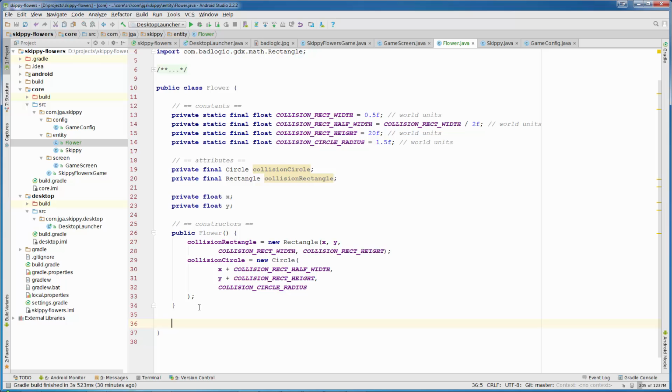But first we are going to need a setter to set the x position of our flower. So public void setX(float x), not y, x. We are just initializing our x variable to the x parameter, and now we need to update the collision circle and collision rectangle. If you remember, in the Skippy class we were just updating the collision circle since we only have a circle. So updateCollisionCircle and updateCollisionRectangle.